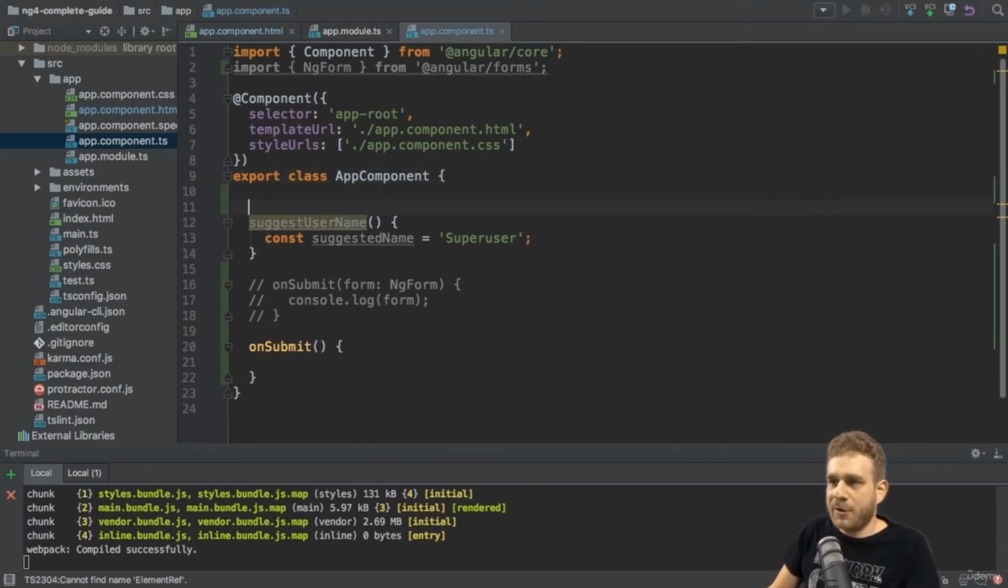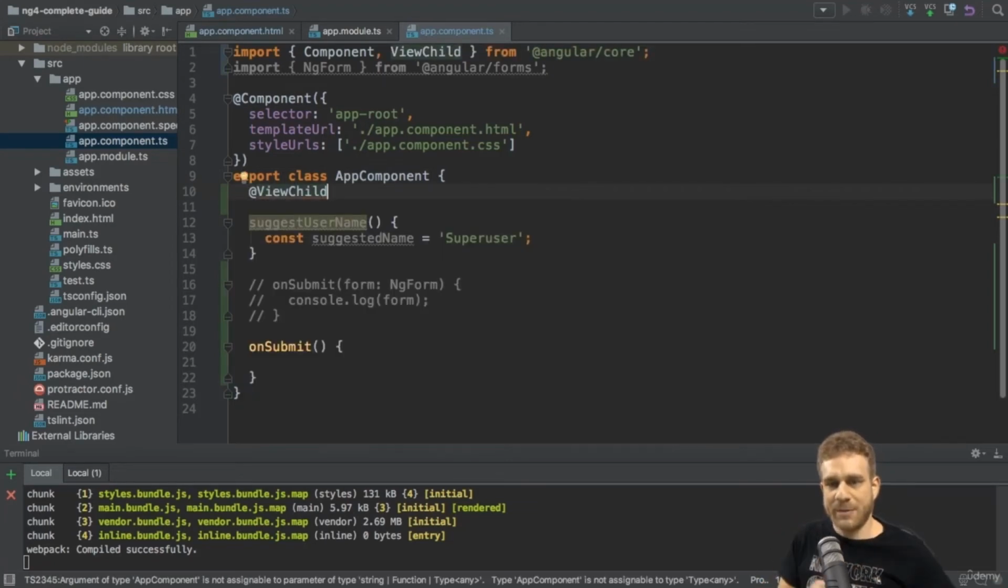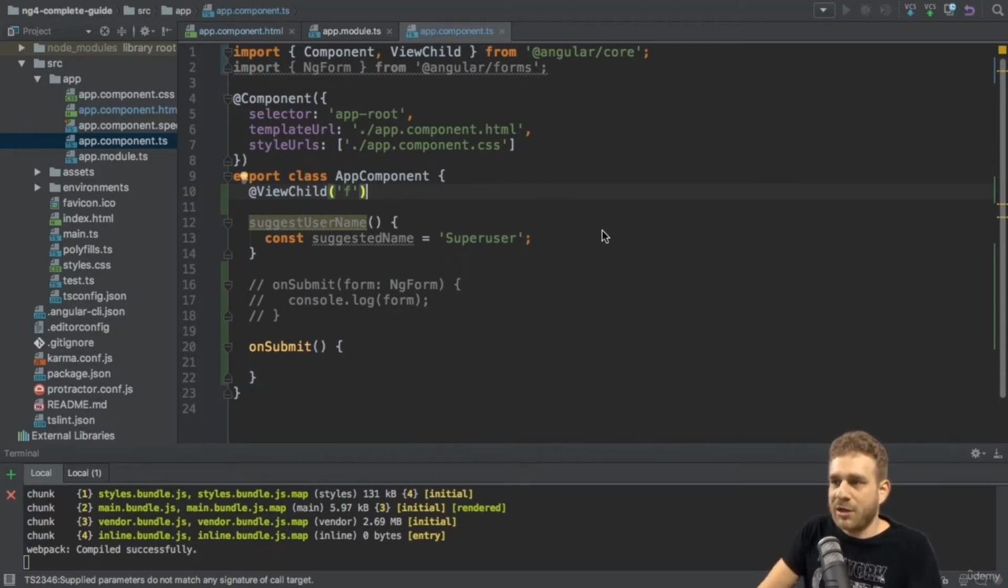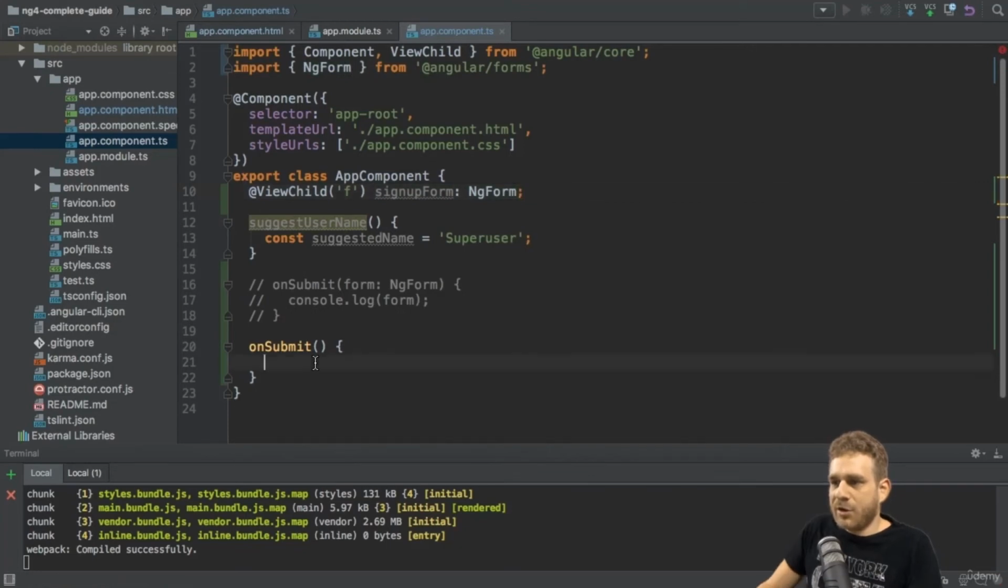In this alternative approach, I will use viewChild, this decorator you learned about in the component section. So make sure to import it from @angular/core. And I want to get access to the element which has the local reference f on it. So I pass f as a string as an argument to viewChild. And then I could simply store this in a variable named signupForm, any name you like, which will be of type ngForm, of course. Now in onSubmit, I could output this signupForm like this.